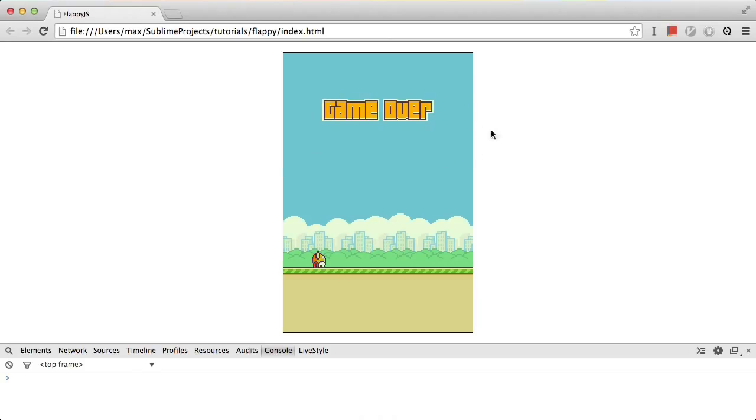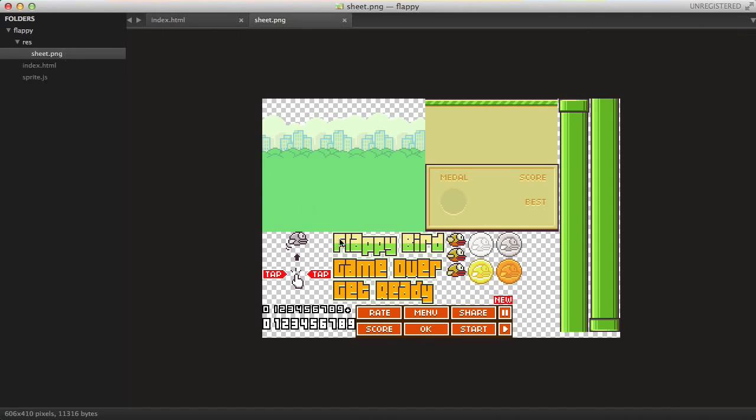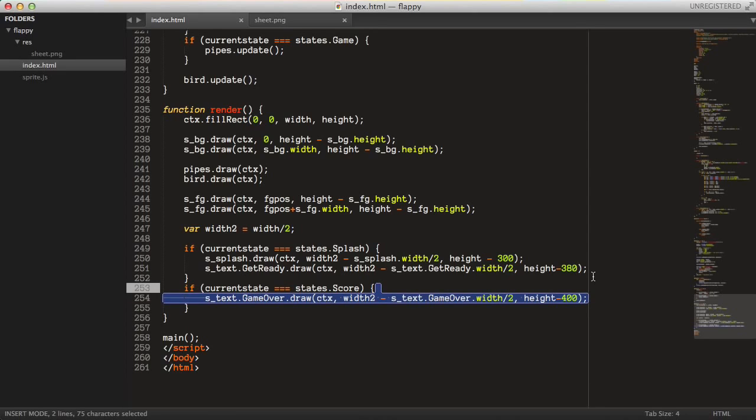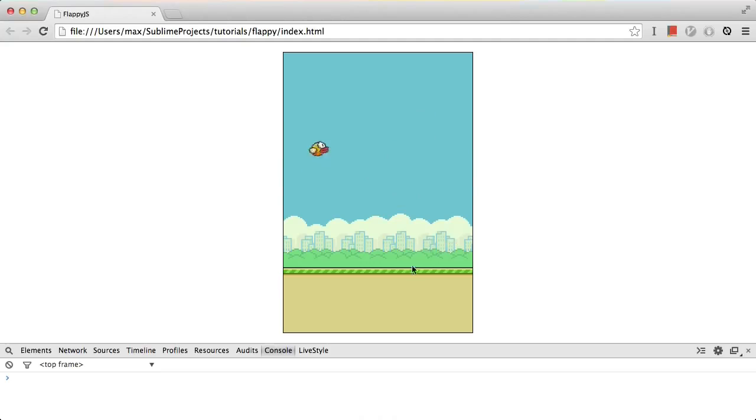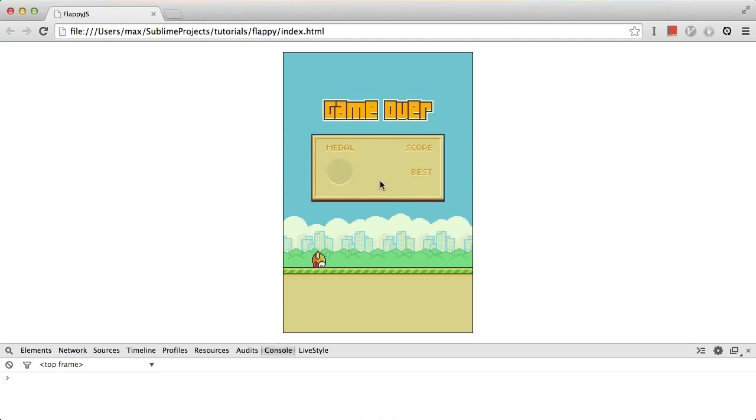Yeah, so now I have the game over text written out, but we also want to have the scoreboard drawn as well. So we can just copy this line down. It's pretty similar, I think. So instead of the game over text here, we want to draw the score sprite, and the same for the width: instead of the width of the game over text, we want the width of the score sprite. And for the Y position, take the height minus 340 pixels. That should look something like this. Yeah, that looks pretty good.